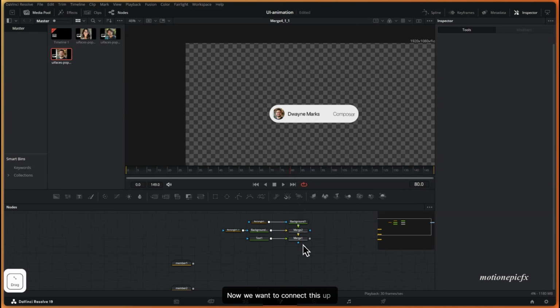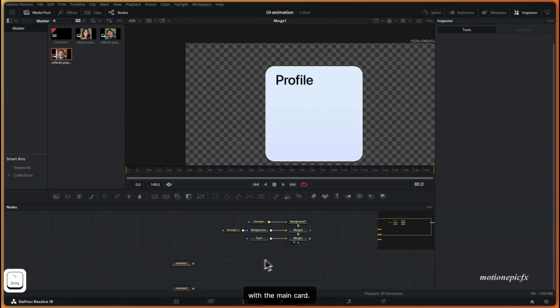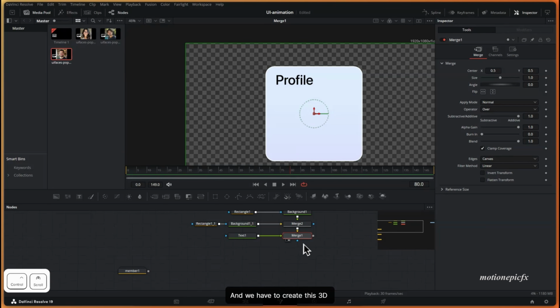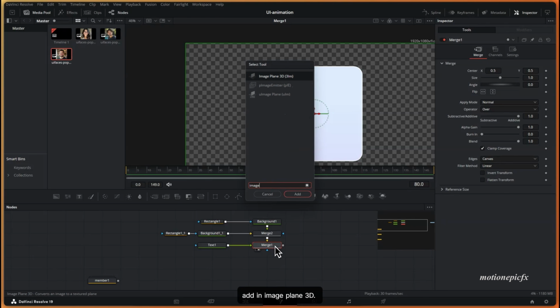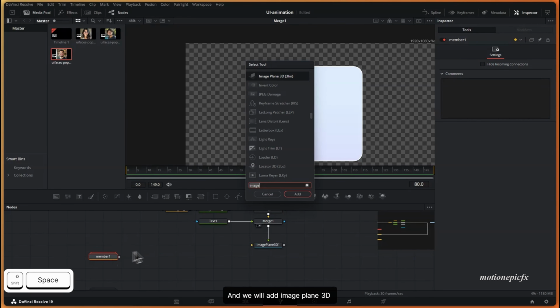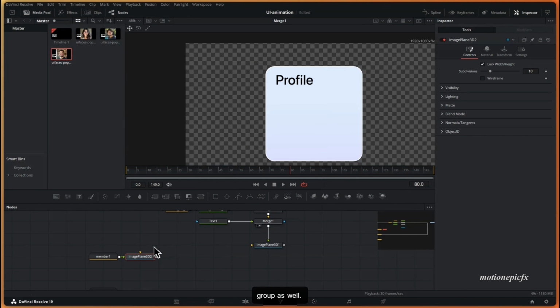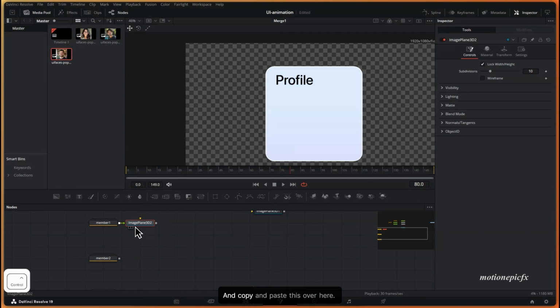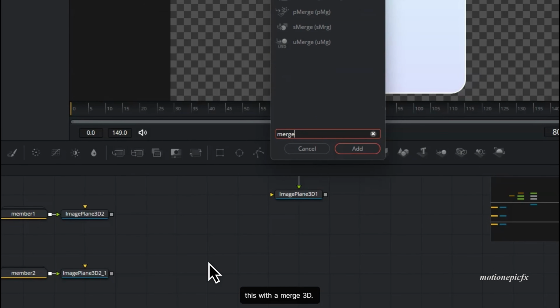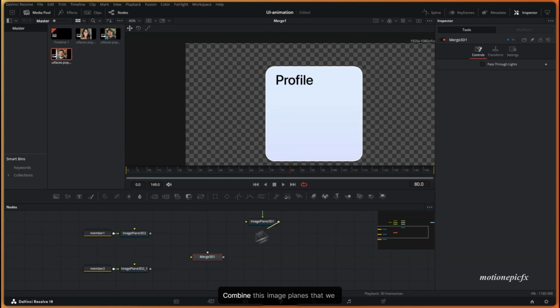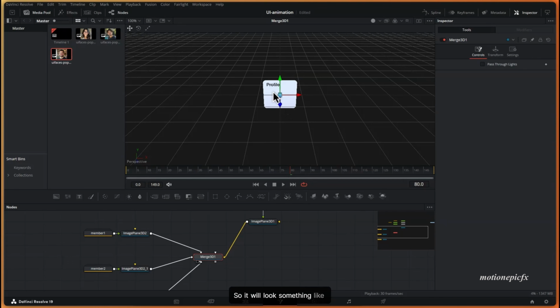Now we want to connect this up with the main card, and we have to create this 3D animation, right? So after this merge one, we will add in image plane 3D, and we will add image plane 3D to this script as well. And copy and paste this over here, so we have that. And now we want to combine all this with a merge 3D. Combine these image planes that we have over here. There you go. So it will look something like this.